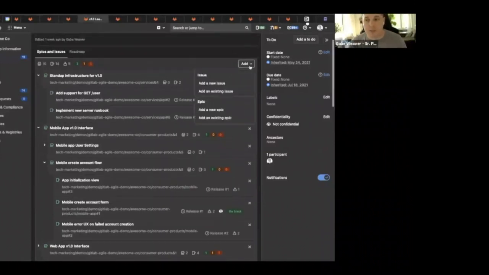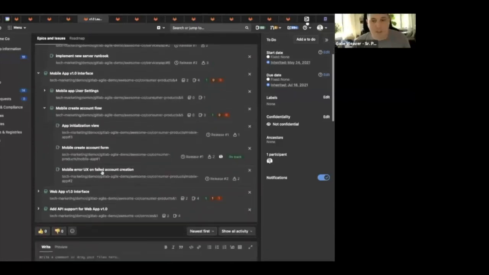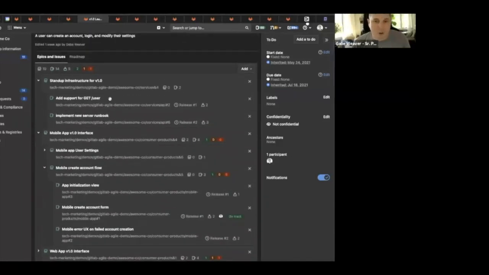From within the epic view, you can create new issues, you can add existing issues, you can create new epics, you can add existing epics, and you can also drag and drop these around to change the parenting and the order. So you can easily build out a whole business scope worth of release within a single epic view if you need to. We also can see down here what teams are going to be working on.